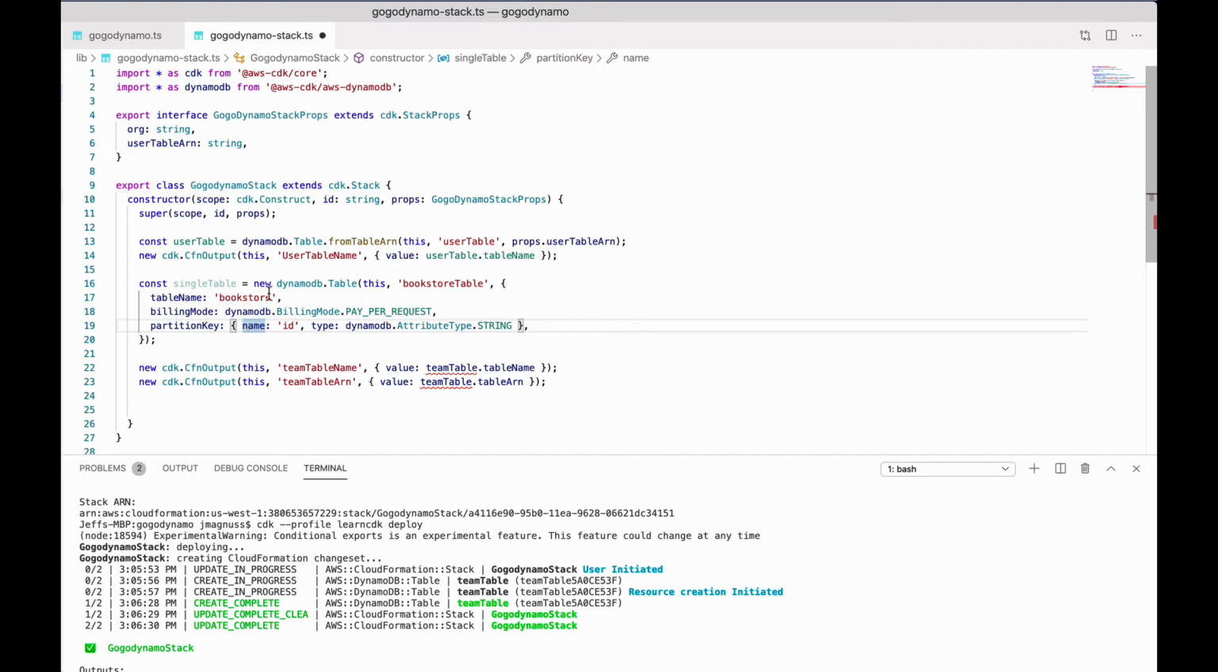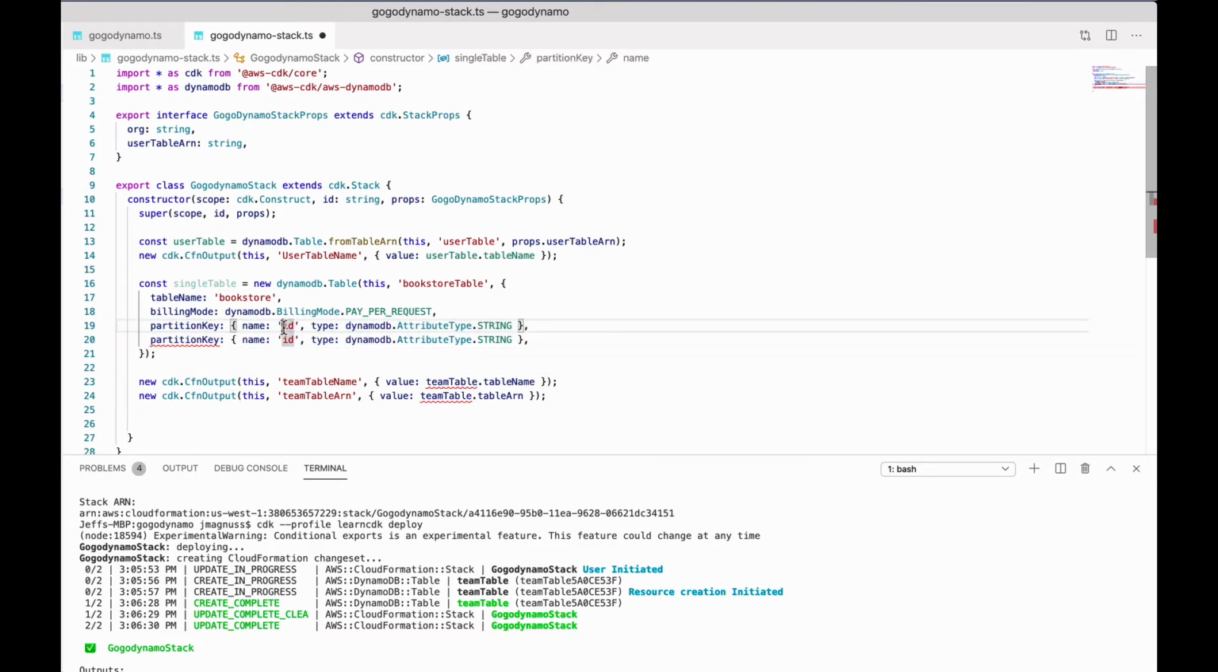Great. So now we have a single table named bookstore. It's still pay per request. Now, partition key, instead of the ID, we're going to define, remember they were PK and SK. Partition key is going to be PK. It's still going to be a type of string. And then we need to assign a sort key as well, named SK. And it's also going to be of type string. That lets us really overload it.